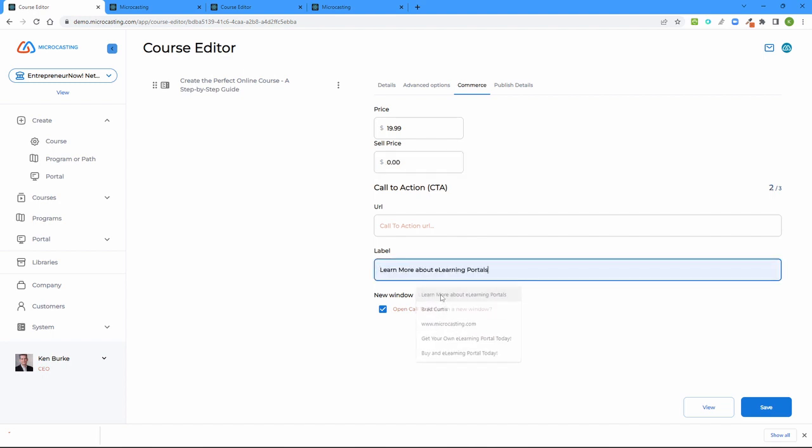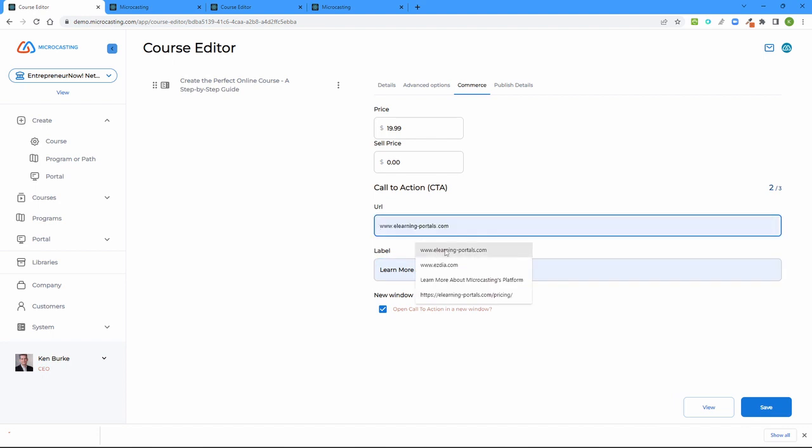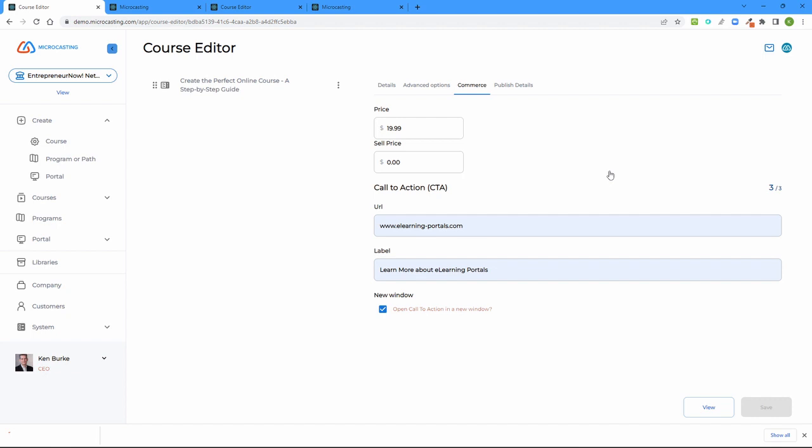So I'm going to say, learn more about e-learning portals, and then I'm going to give a URL. And what that's essentially going to do is create a button automatically for me on my desktop as the user's watching the video or course, they can actually see that change. Now, you can do this at a video level or you can do it at a global level as well.